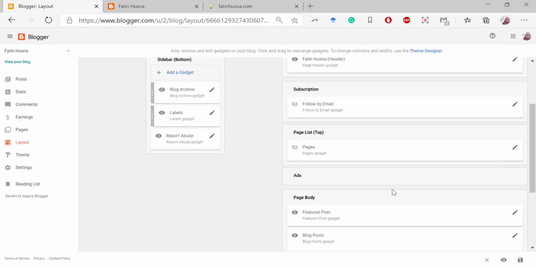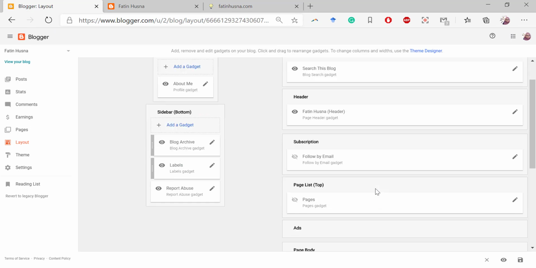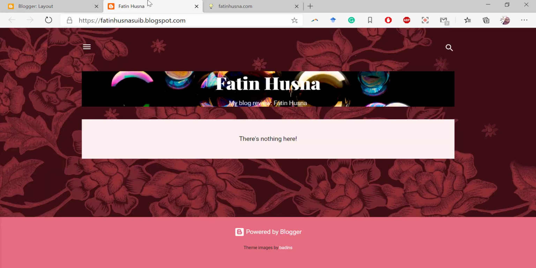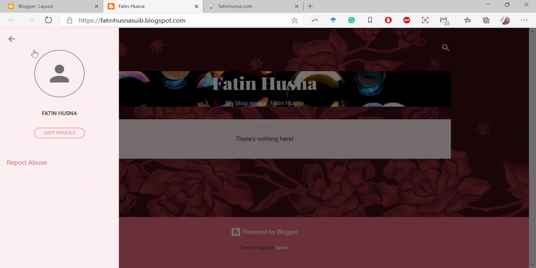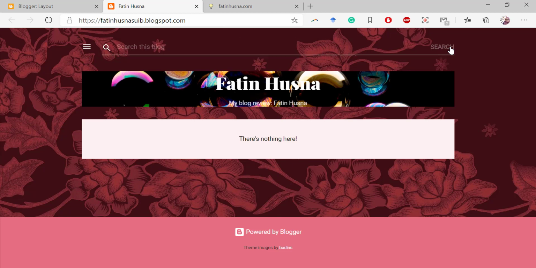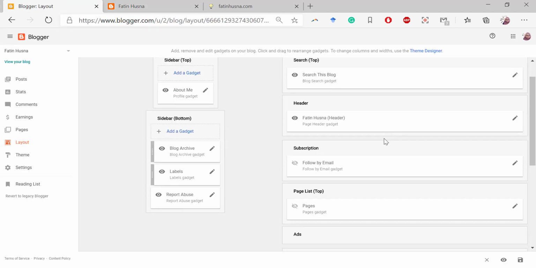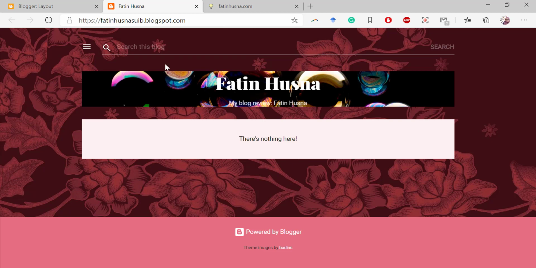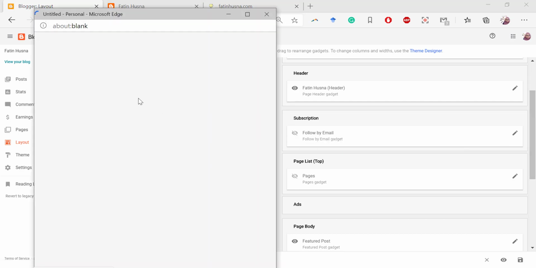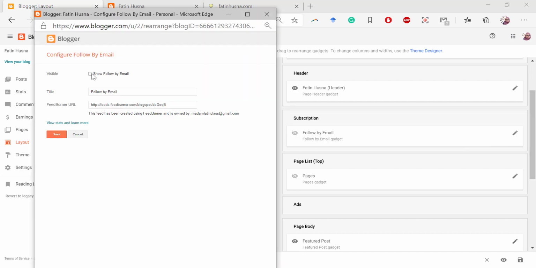So for example here, you see this is on the left. It will be around here on the left. And then the search top is here. This is the search top gadget header. Subscription, this one is not visible, but you can make it visible by clicking on visible, save.